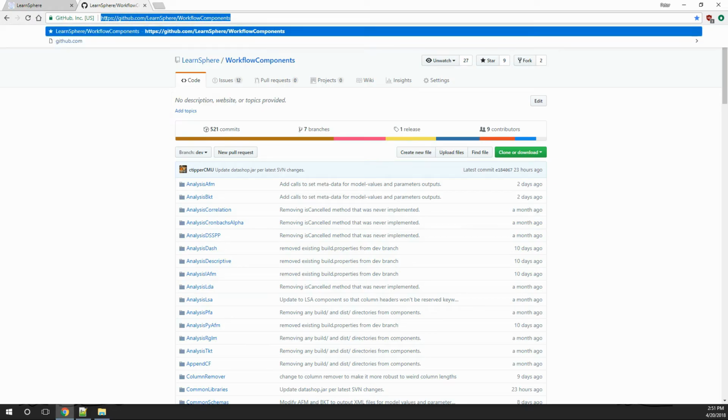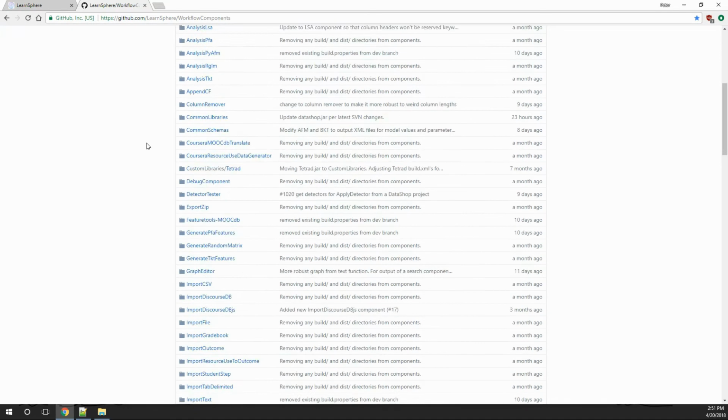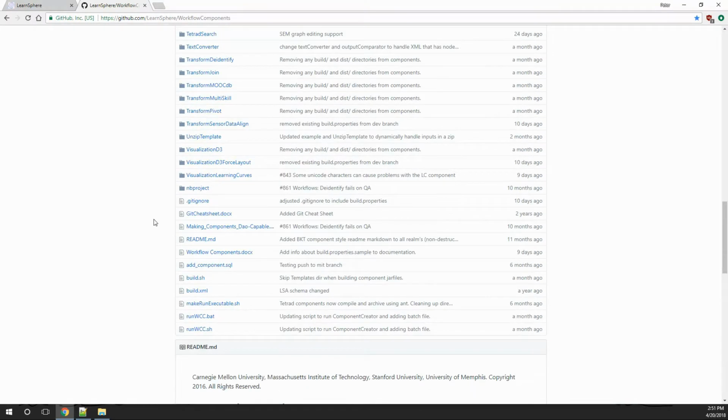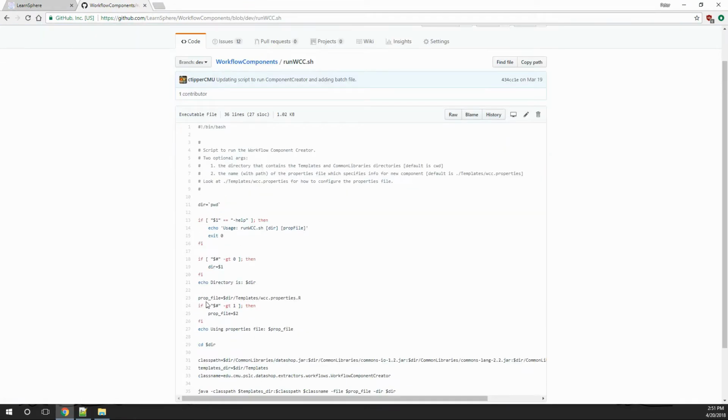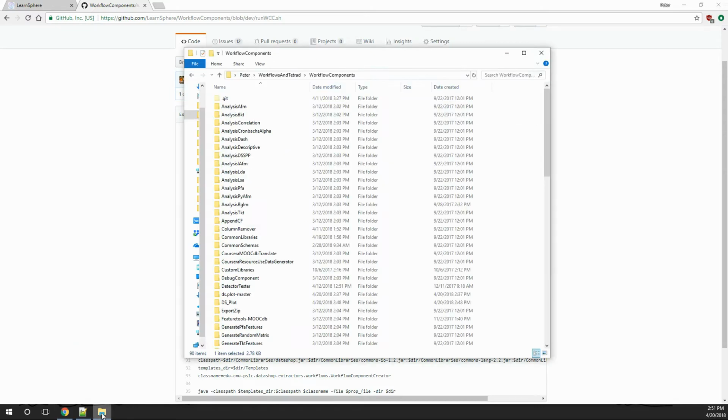The Tigris workflow components are publicly available on GitHub in our LearnSphere workflow components repository. The workflow component creator script, run wcc.sh, is available in this repository, as well as the template files necessary to create a component. We suggest cloning our GitHub repo to get started.